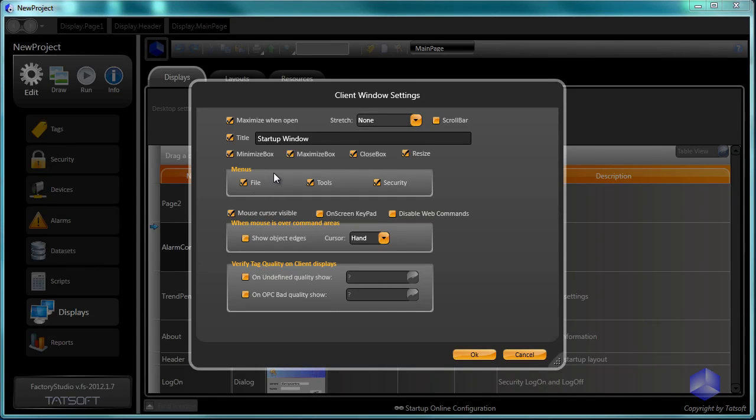You can choose which menus you want to include, the File, the Tools, and Security menus. Just by clicking here, that would turn off the File menu. Do you want the mouse to be visible? Do you want an on-screen keypad? On-screen keypads provide both a numeric keypad on the screen for numeric input and an alphanumeric keypad or QWERTY keyboard for alphanumeric fields. When the mouse is over a command, you can choose to show the edges of that object. The cursor can be a hand, or it can be an arrow, or there could be no cursor if you're going to use the tab key.